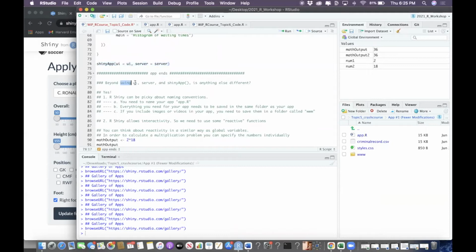But beyond using the UI, server, and shinyApp function, is there anything else that's different? Yes. First is that Shiny can be pretty particular about naming conventions. So you'll need to make sure that your app is actually named app.R. This is going to be weird if you have multiple applications, of course, but just make sure that you're keeping everything in their own file, and that file should have a unique name that tells you what it is.